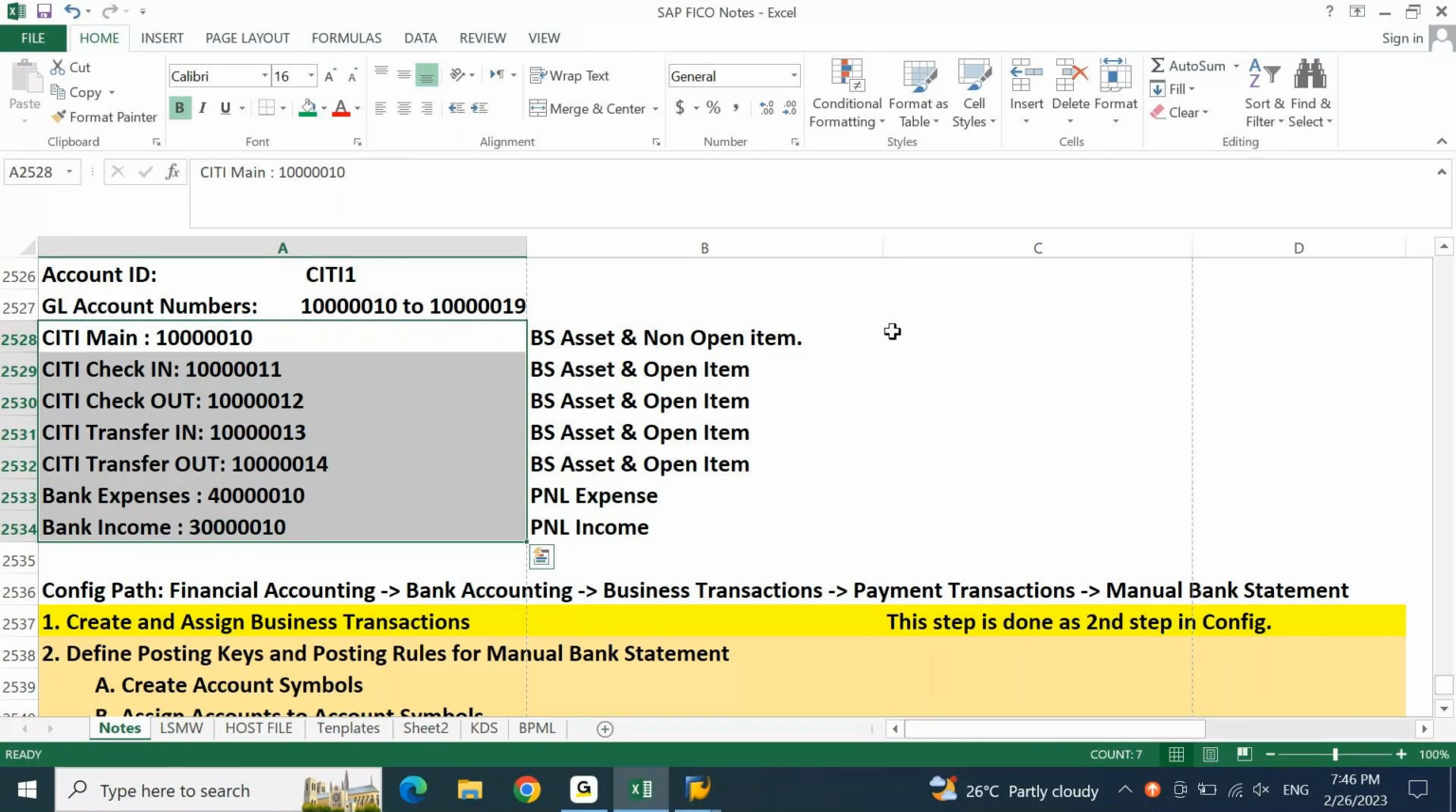If you are not clear with these points, it is very difficult to understand BRS logic. Your whole BRS logic is dependent on this GL numbering. That is why, while creating GL master for bank, we discussed that if you do not create bank GL accounts properly, you cannot perform BRS properly.